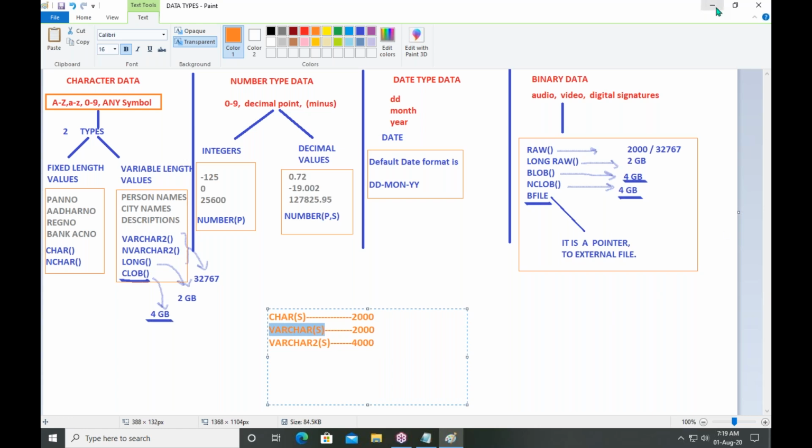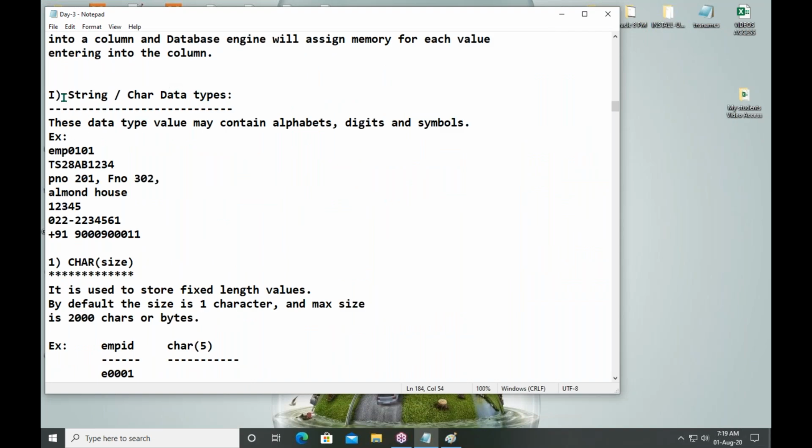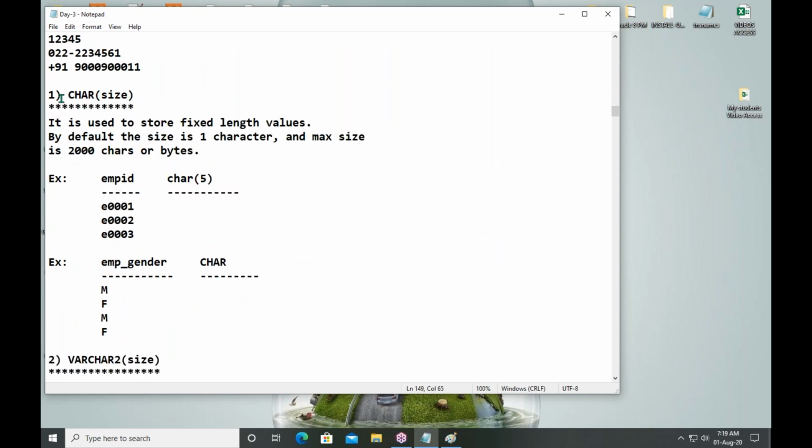Okay, now come to here, guys. What is the character data type? First, we are discussing character data types. It contains alphabets, digits, symbols. And the first data type, char, with the size within brackets. What is the purpose of this? To store fixed length values. Minimum length 1 character, maximum length 2000 characters.